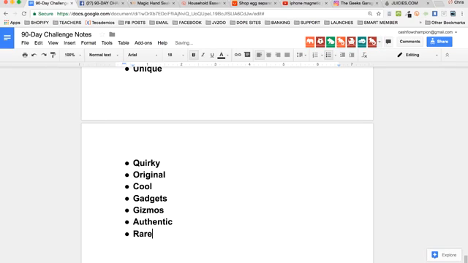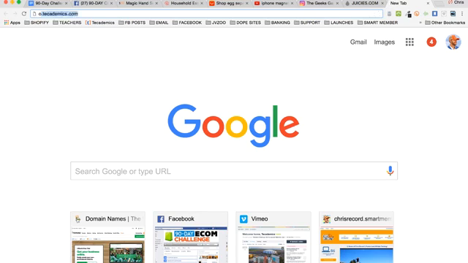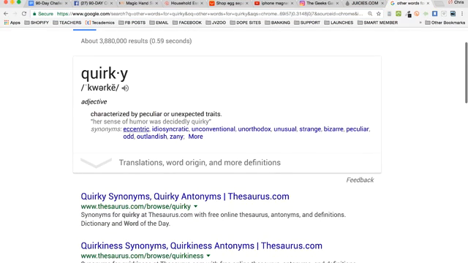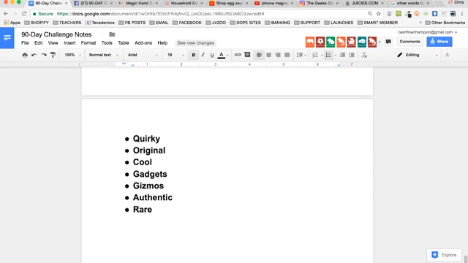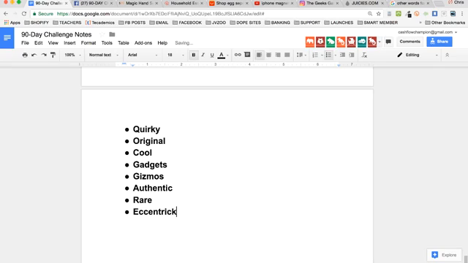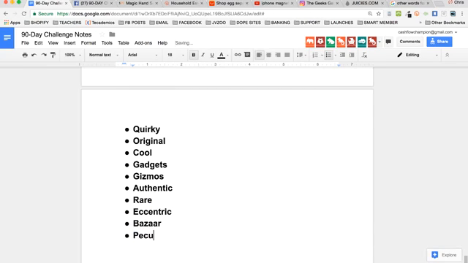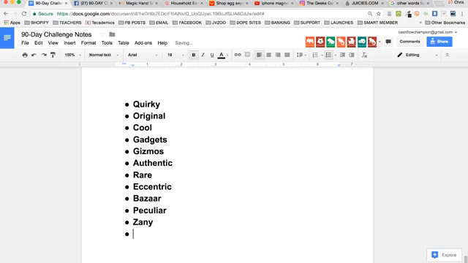rare. And then what you do is you go to a word tool. Let's go to other words for quirky. You just do a Google search: other words for quirky. Eccentric, unconventional, unusual, strange, bizarre, peculiar, outlandish, odd, zany.